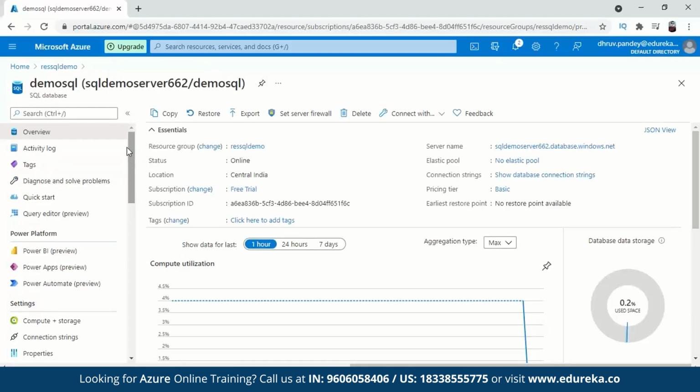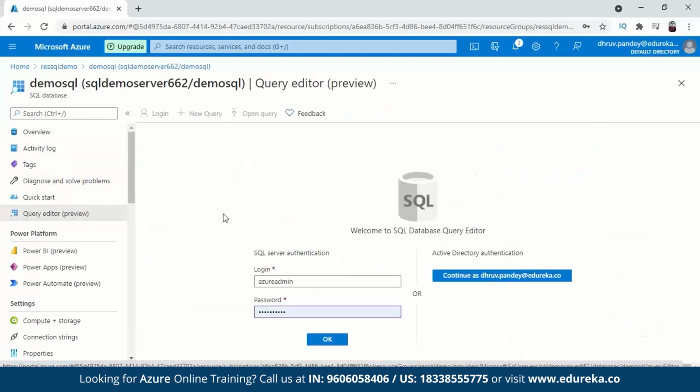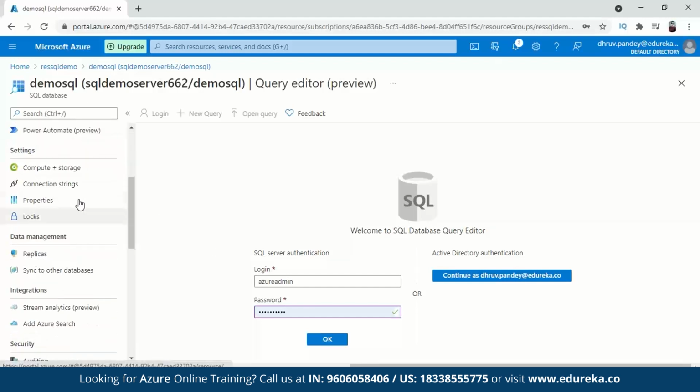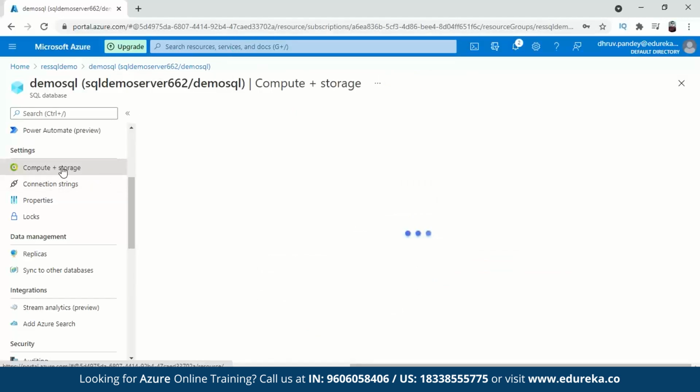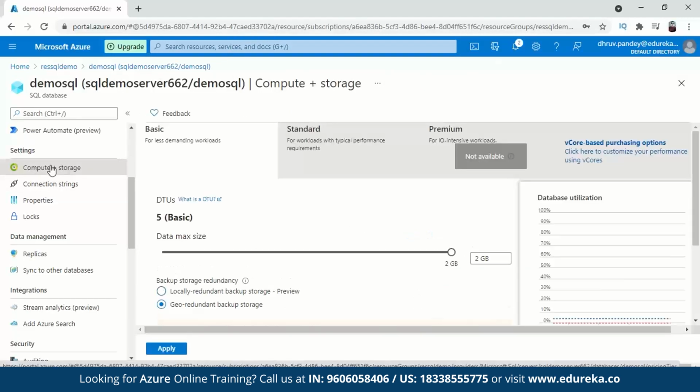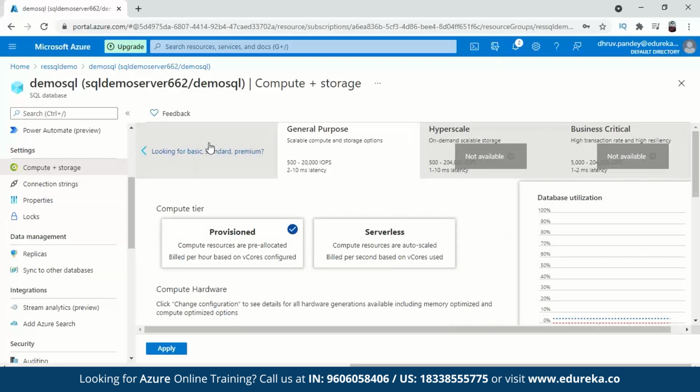Then you can see different cool features are given on the left side of this dashboard. You can go to the query editor, where you can connect your database to the browser and configure it. Then there is compute and storage. If you want to change your plan, purchasing model and everything, then you can change it from here again. All the things are given here. That's not a problem.